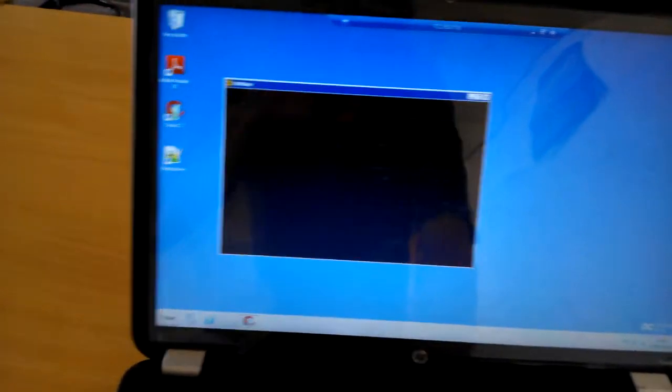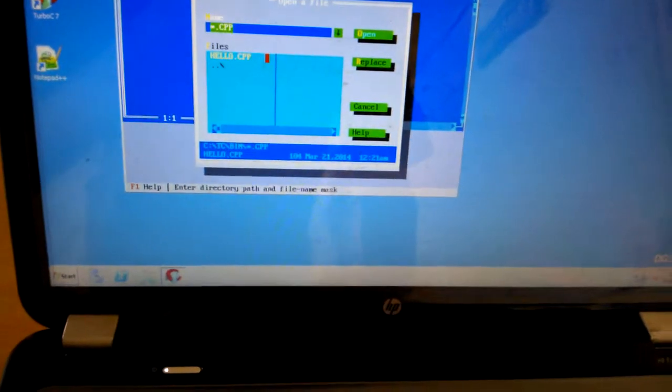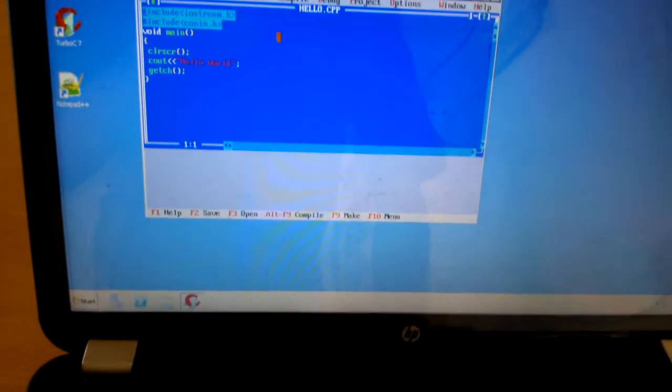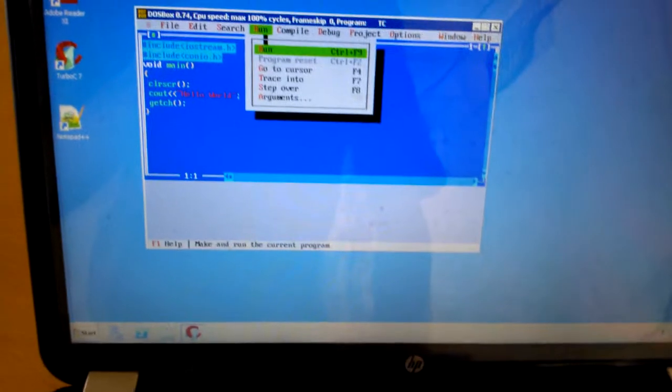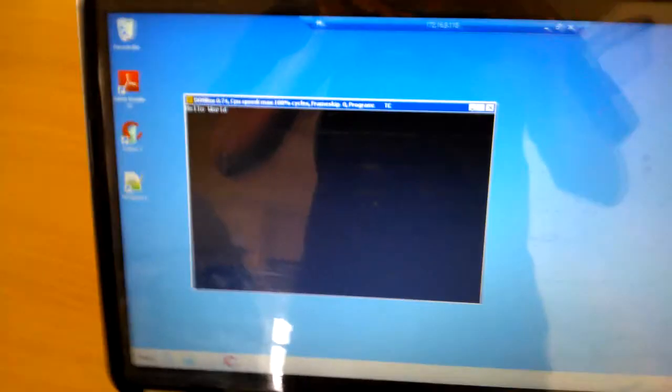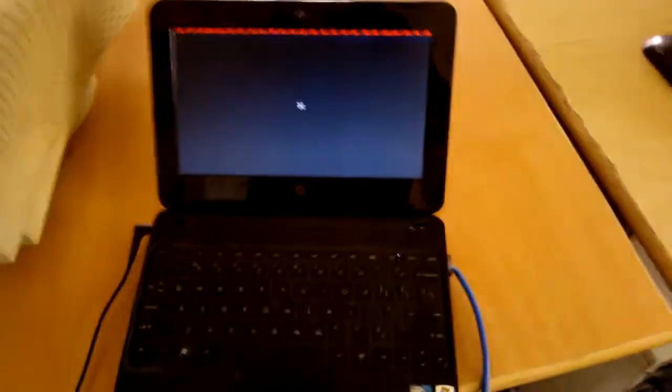Let's see, should we try running Turbo C? Let's go to windowed mode. Okay, so I already created a program. Let's open it. Okay, now run it. Okay, now let me show you the client that was booting over network.